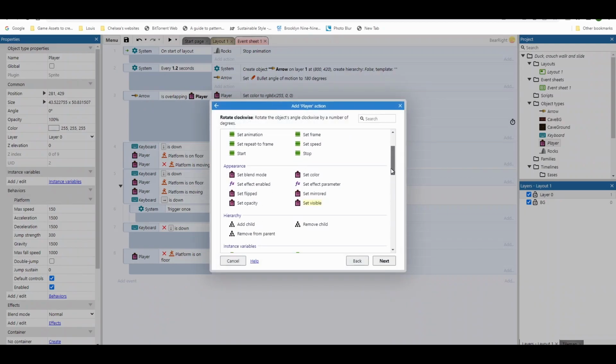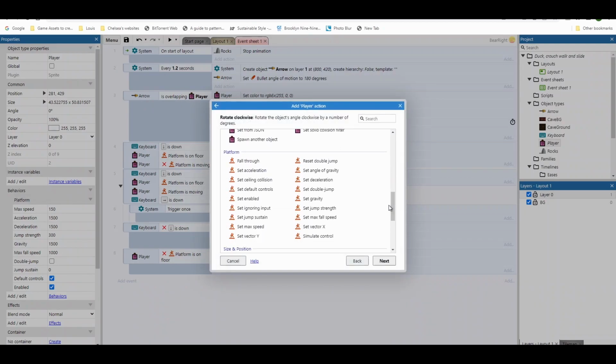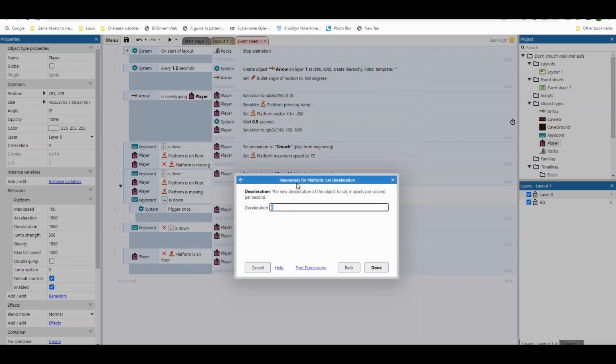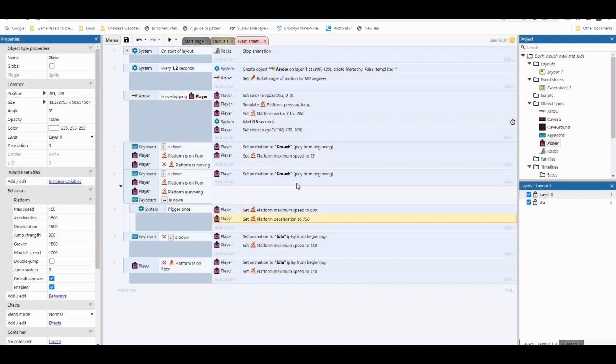Now I might also want to go to my player and set their deceleration as well. This means they come to a much more gradual stop than they do at the moment. My default is set to 1500. Let's just start by halving that.